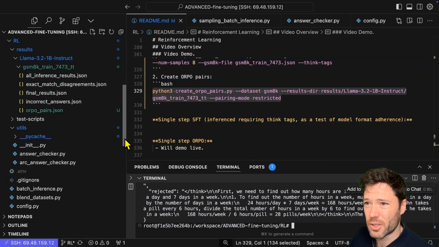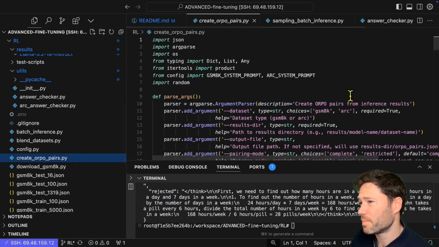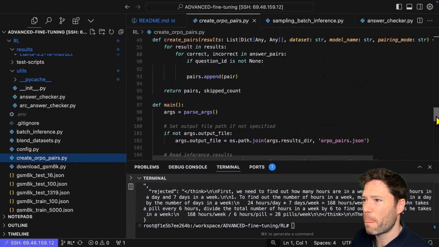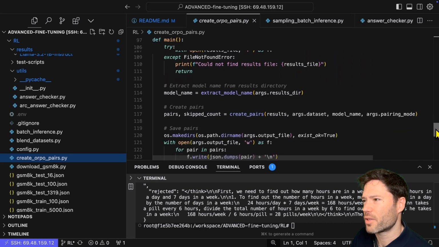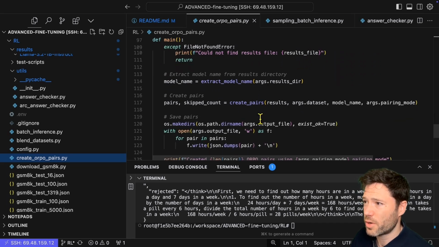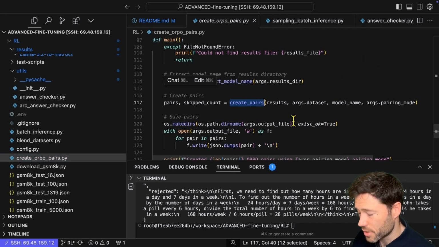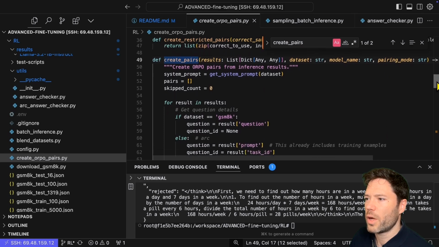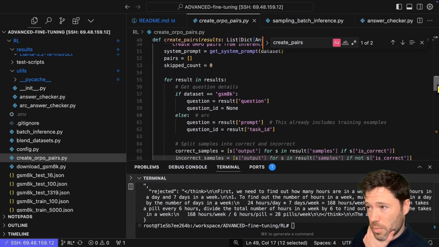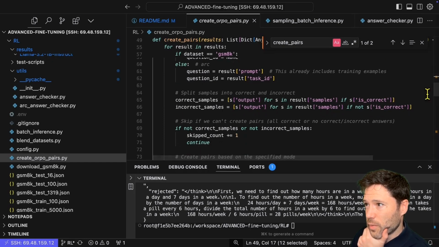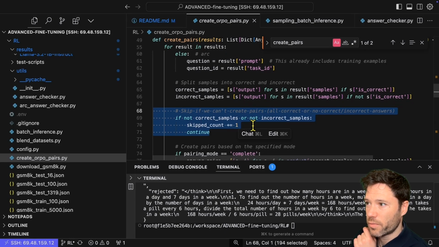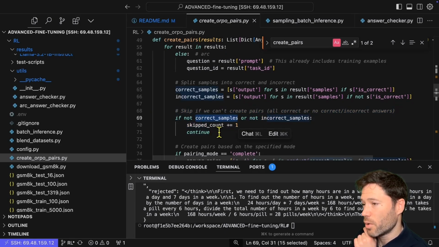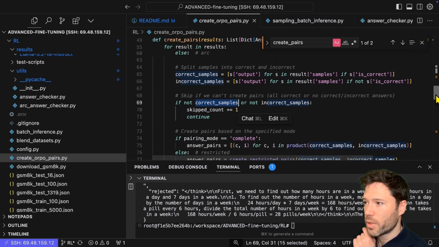Now, very quickly, I'll show the create ORPO pairs script. I'll look at the main function down here. It basically parses the arguments, and then it extracts the model name from the results directory and creates pairs. This is the key function we need to look at. The way we create pairs is we pull out the question first of all, and then we split the samples into correct and incorrect. We will skip this if we can't create pairs. So if there are no correct samples, there are no pairs, which is what I said earlier from the logs.